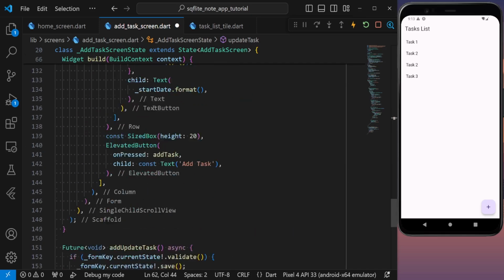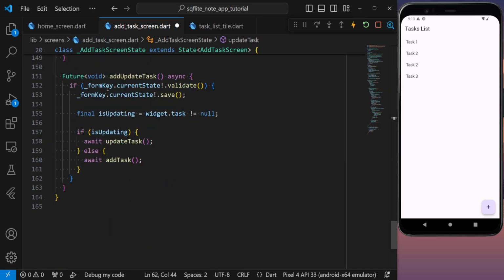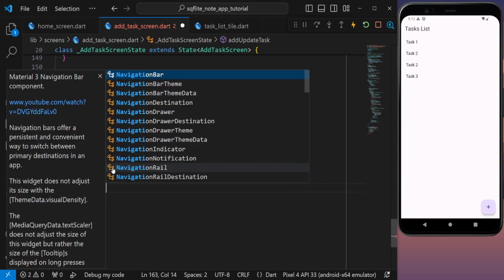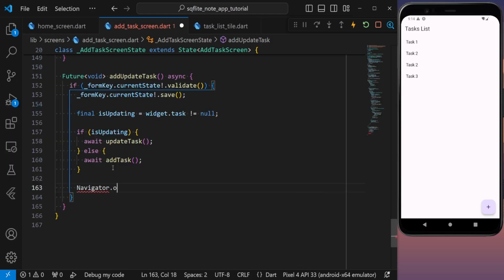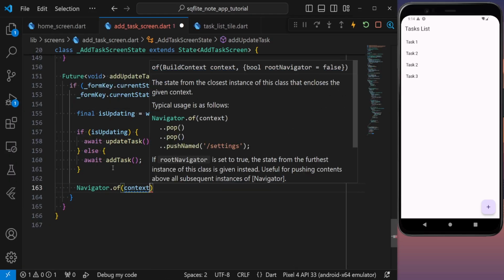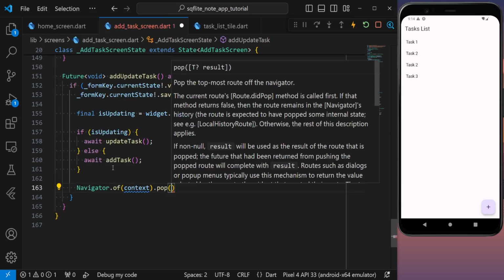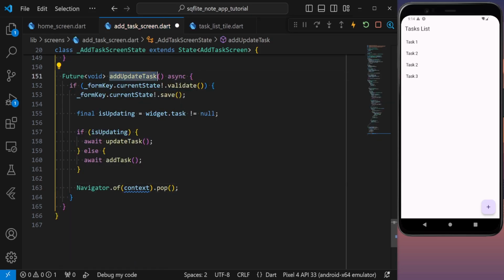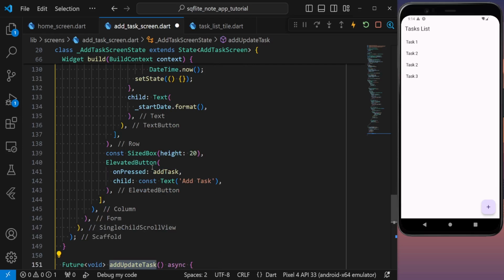So let's go back to our original method. Here I'm going to say, if you're updating a task, use update task, otherwise use an add task. And lastly, when you're out of this, we just need to navigate out of the screen. So for that, we need to use navigator of context.pop. And now let's copy this method, and inside this button, I'm going to be using it.